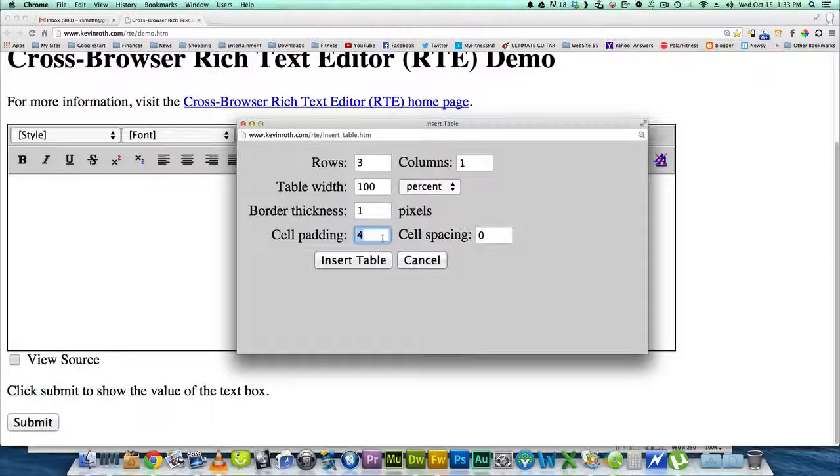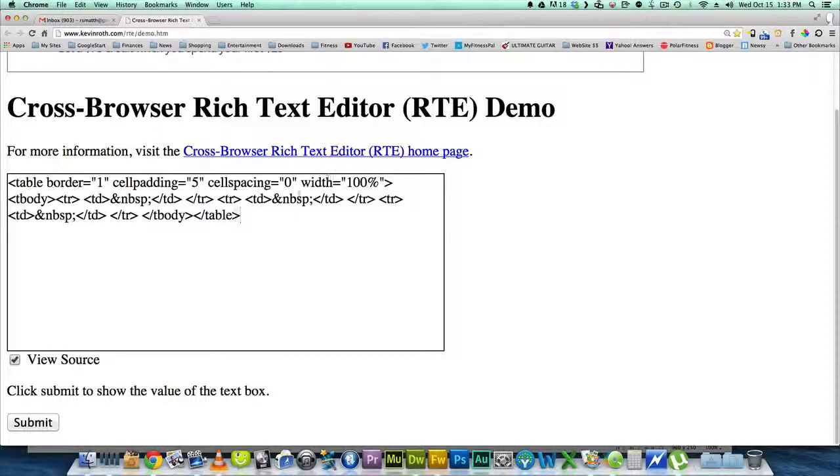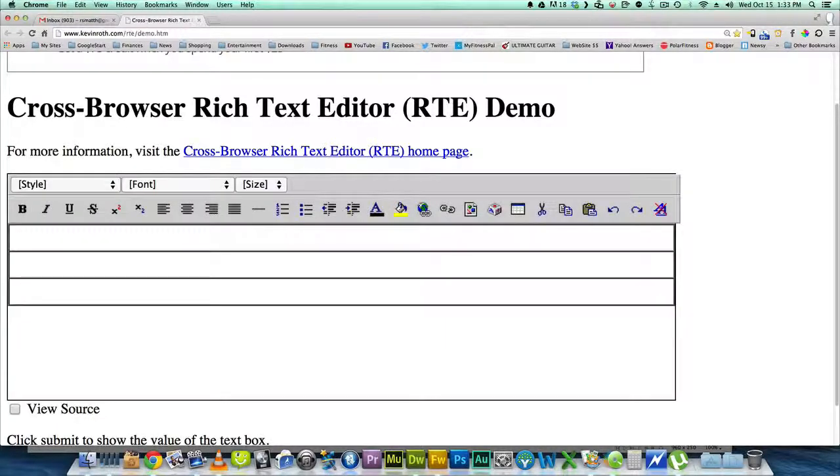And we're going to use cell padding. I like to use cell padding of 5. That's just how I like to do it. And we're going to insert the table, and there you have it. Here's our table. Now, to make sure that everything works really well, we're going to go to the view source area right here. And here's the actual coding for our table. So here's what it looks like, and here's the coding.